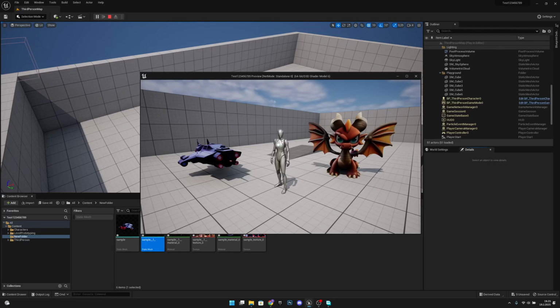Hello, it's Gem Games here, and in this video I'm gonna show you how to create any mesh that you want with an AI. So yeah, let's get started.